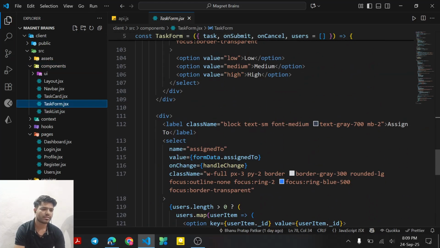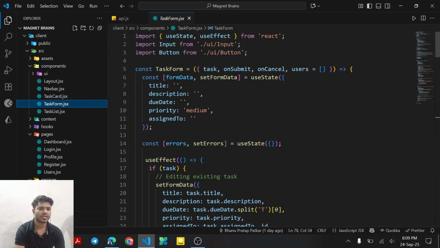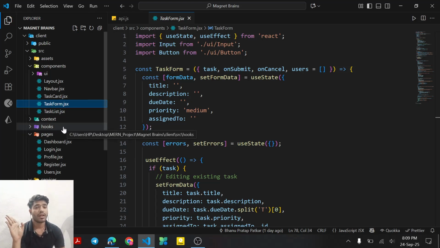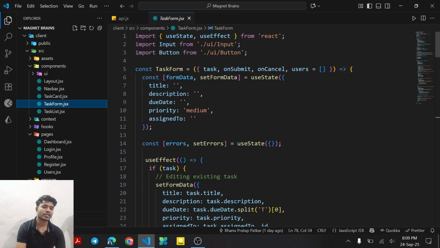We are getting data from the user, whatever data we want to fill in. We discussed this in the server folder, in the model section where we create the model. So we get the title, description, due date, the priority, and the person to whom we want to assign that task.